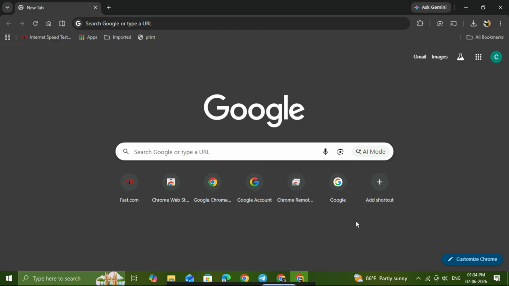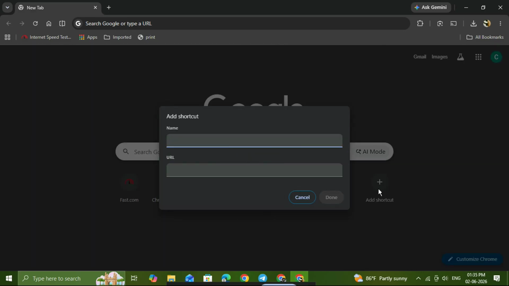Now look for the Add Shortcut button. It usually appears as a large plus icon inside the shortcut section. Go ahead and click that button. A small pop-up window will appear, and this is where you'll enter the details for your shortcut.